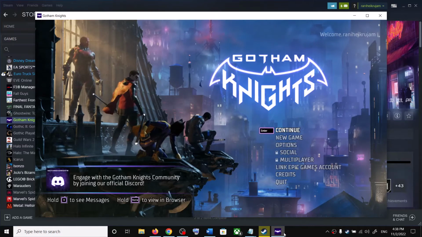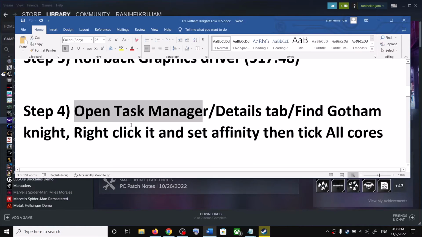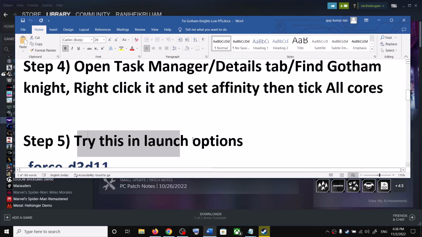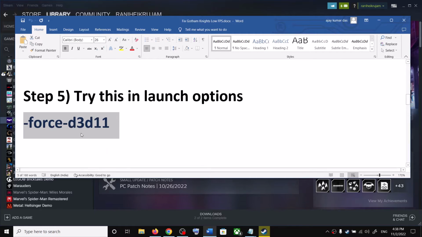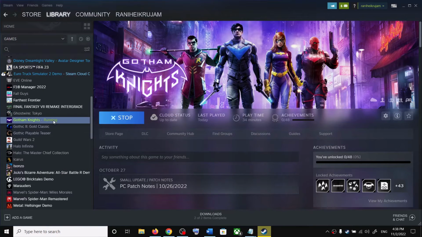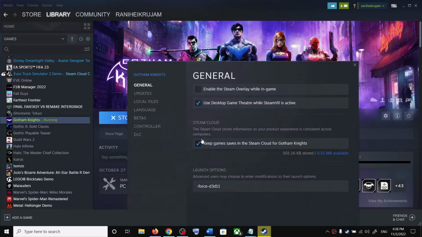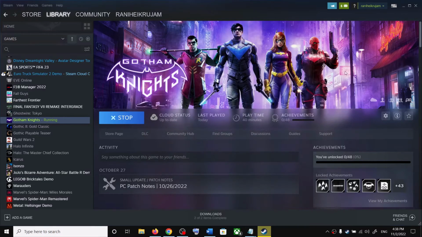Now the next step is to try this in launch option. I don't know why, but this is working for many players, so it might work for you. So copy this command. This command is provided in the video description, and then make a right click and then select properties, and then in the launch option type in -force -d3d11 without any space. Now launch the game.